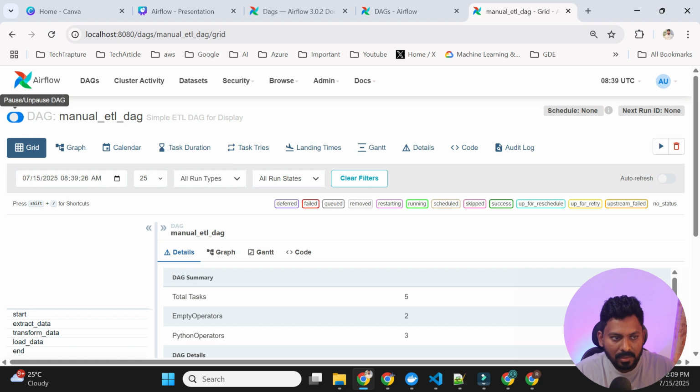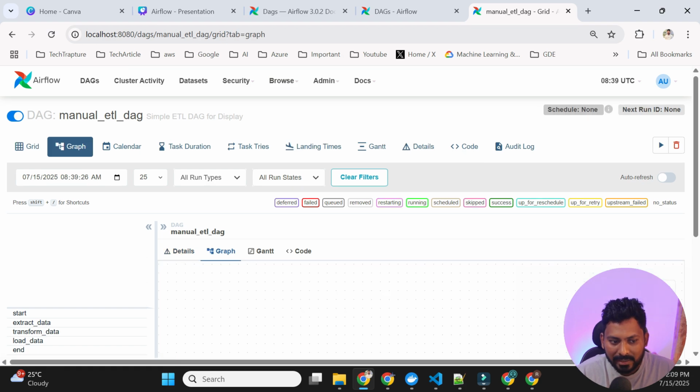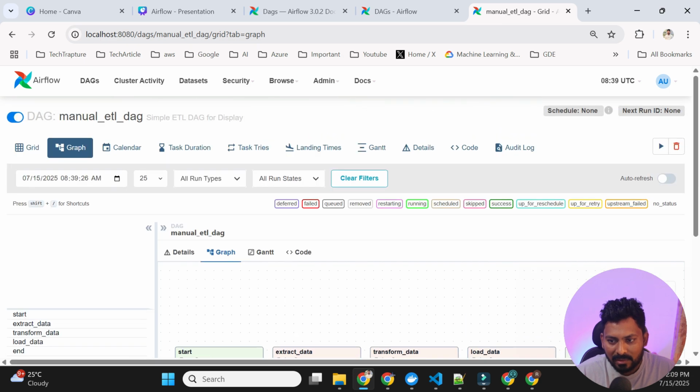So let me just enable this DAG. Earlier it was paused, I just unpaused it, and here you can see the frequency is none, schedule is none, so it will not automatically execute. We have to manually trigger it. Okay, so I'll just manually trigger this and then it will be completed.